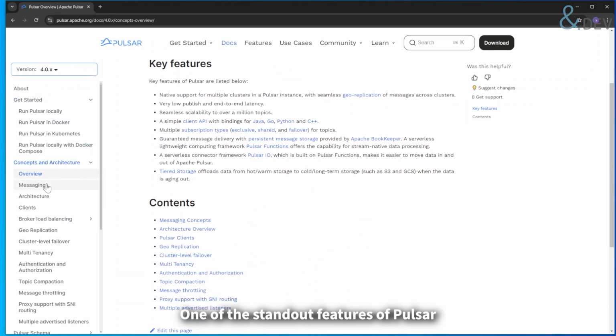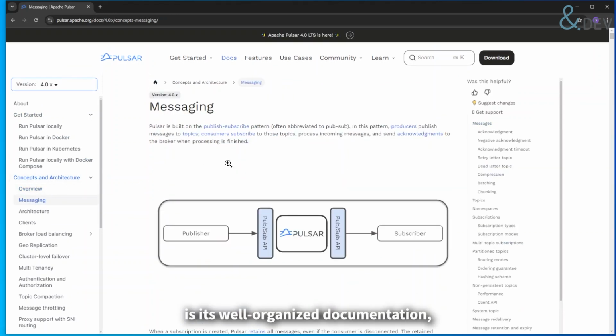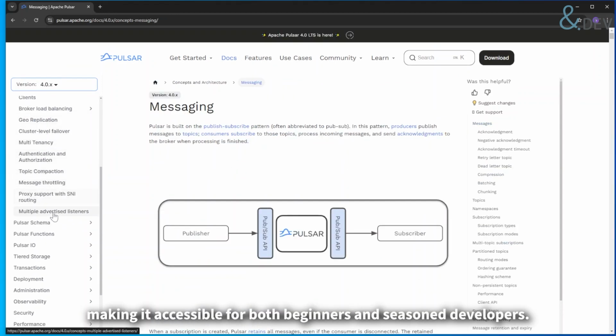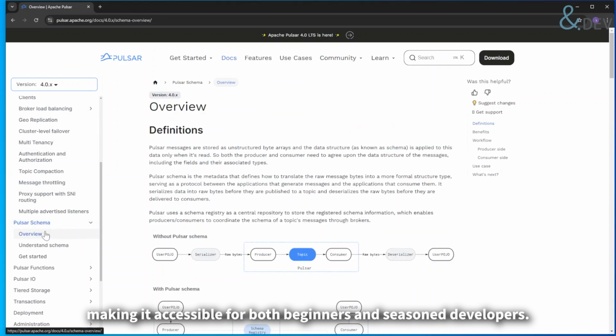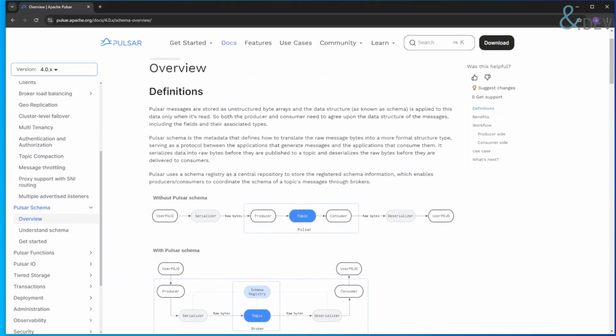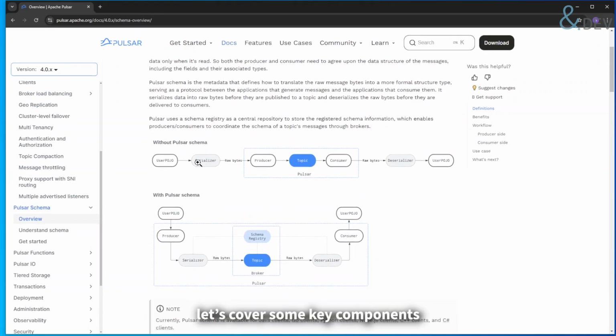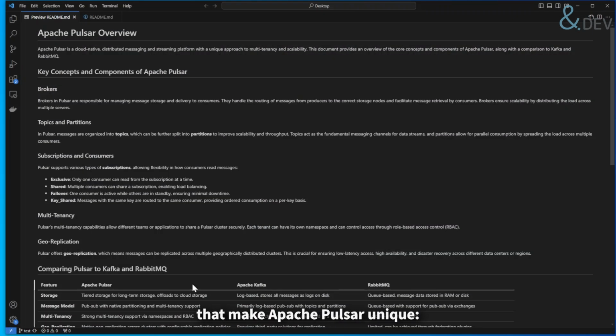One of the standout features of Pulsar is well-organized documentation, making it accessible for both beginners and seasoned developers. Before we jump into the setup, let's cover some key components that make Apache Pulsar unique.